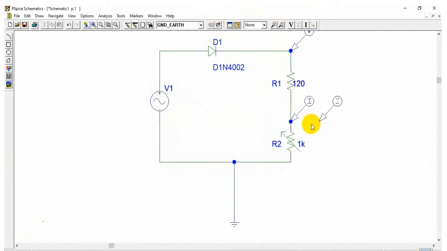So you can place the current as well as voltage. Current, wherever you want, you can keep, because it is a single loop. The current remains the same.